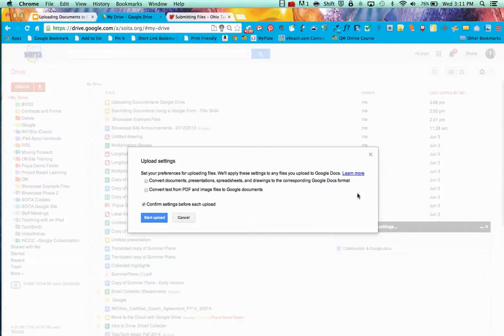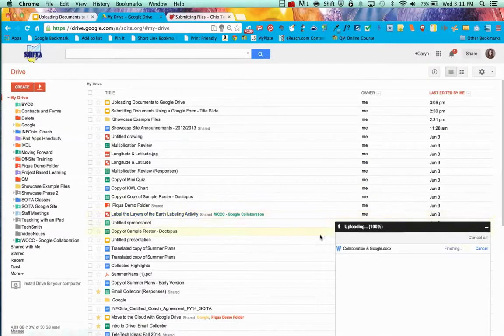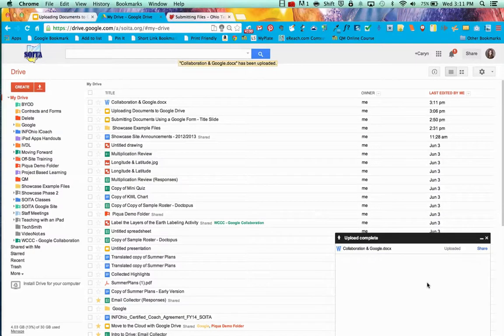And it may ask you if you want to convert that to a Google format. If you're thinking about collaborating or editing it once it's online, you will want to convert those documents to Google format. Otherwise, we don't need to worry about that. So I'm going to start the upload, and now it's in my drive.